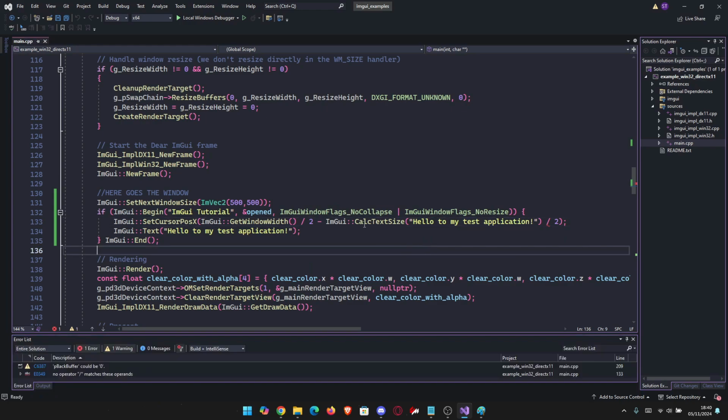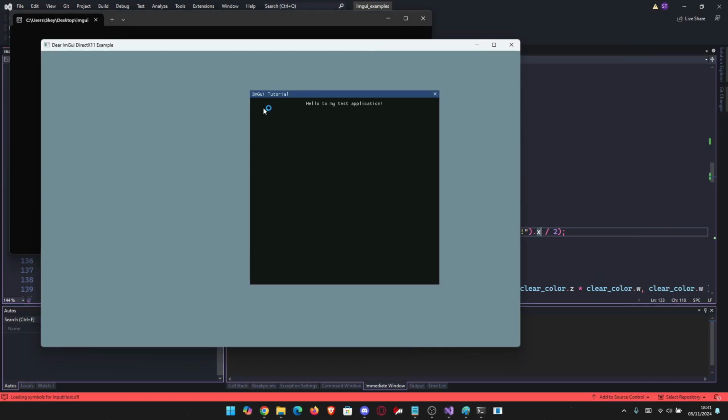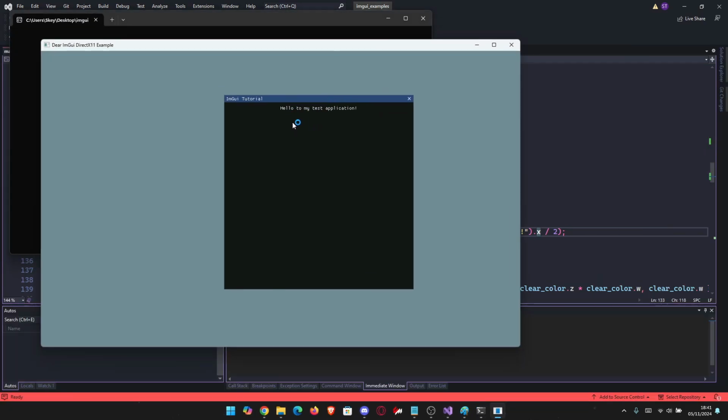Okay. The calculate text size returns an ImVec2, which also has an X and a Y value. But because here we are working with set cursor pos X and the window width, we are going to type after calculate text size dot X to access only the X value in our application. By doing that, we can now compile and we can see that the text is centered.